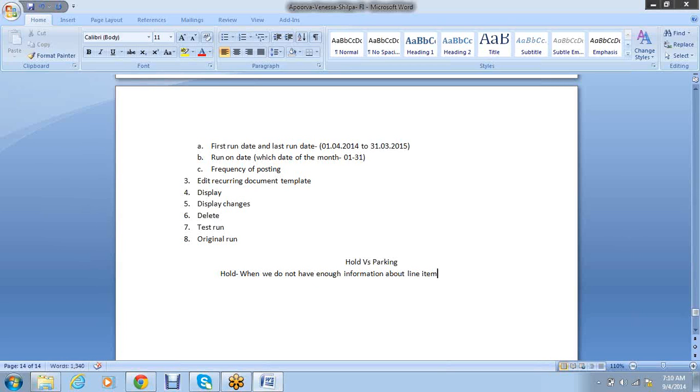Let's say I'm posting an entry, salary account debited to. I don't know whether to post to bank account or cash account, or I have multiple bank accounts. I don't know which account to post. So in those cases, we will be using hold document, where we do not have enough information about the line item.